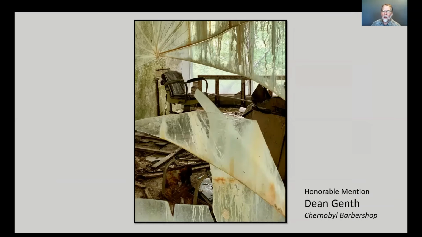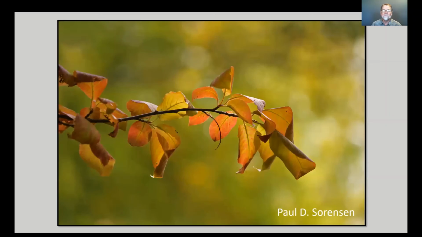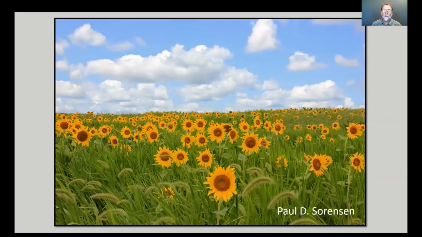One of the honorable mention photos went to Dean Genth, the Chernobyl barbershop, this says. Paul Sorensen, a club member from the Forest City area, loves to do these close-up pictures of leaves with the background blurred out. Just a really neat effect. It's kind of his signature photo on here. Here's another landscape with the sunflowers by Paul Sorensen.